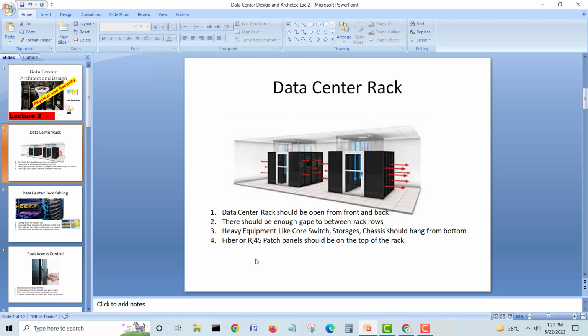Okay, third point is heavy equipment like core switches, storages, and chassis should be hung from the bottom. It means if you go into the rack and you want to hang the equipment, make sure the heavy equipment, like storages and big chassis which need 4 or 5 persons or a lifter to hang into the rack, should all be hung down in the bottom, not on the top. So I'm talking about the rack installation.